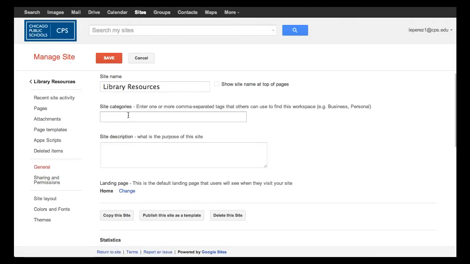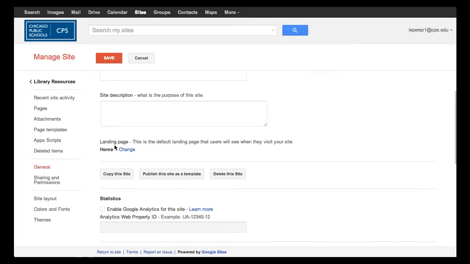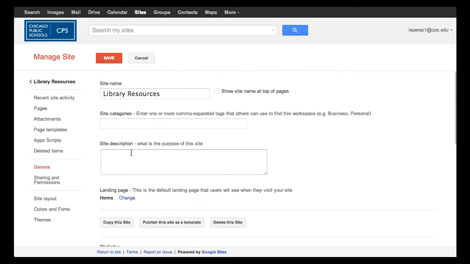Next, you'll enter site categories if you want to help it to be more findable, and a site description. You probably won't want to keep the landing page at the home page, but if you create another page that you prefer they come to first, then you could change that once you have more pages in your site. And so there's a couple other things here, but those are the main things. So take a moment and fill out the categories and the site description now.